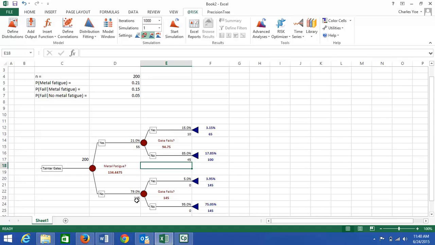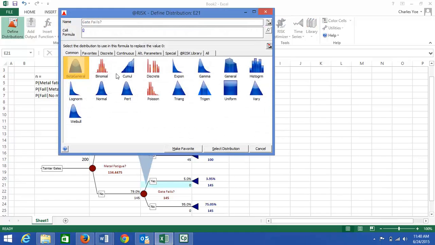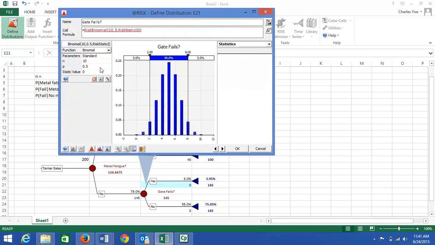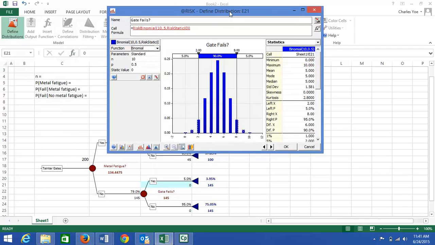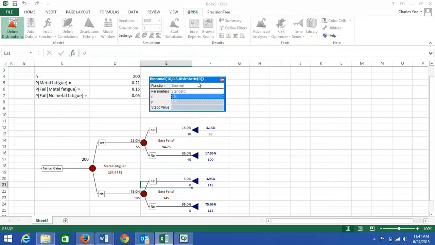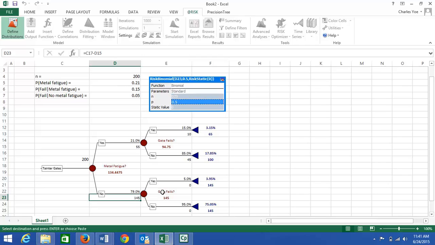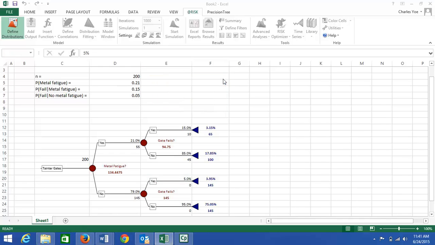So now we're down to here. I want to know, of these 145 gates, how many of them will fail? So once again, we have a switching function. How many of the 145 will go up here? How many of the 145 will go down here? I put my cursor here, go to define distributions, where I'm going to choose a binomial distribution. And once again, I'm going to use the select. I have 145 as the n, and p is 5%. Once again, static value of 0 is okay.